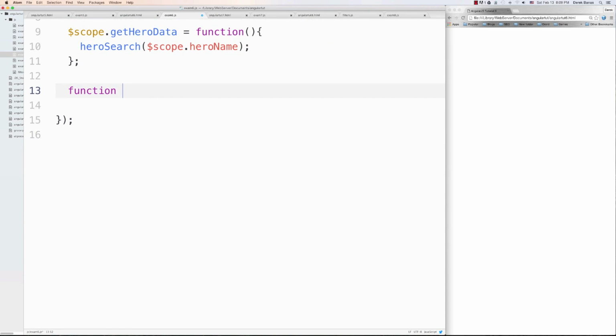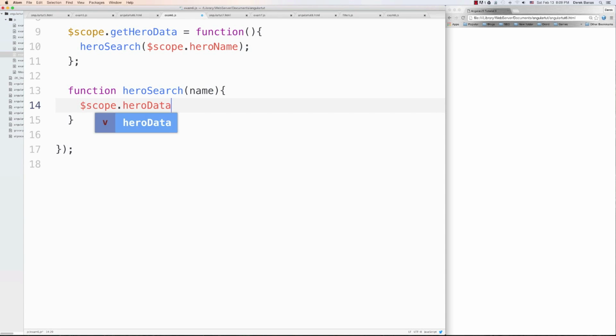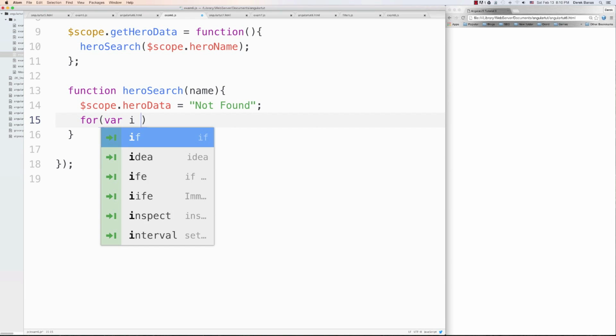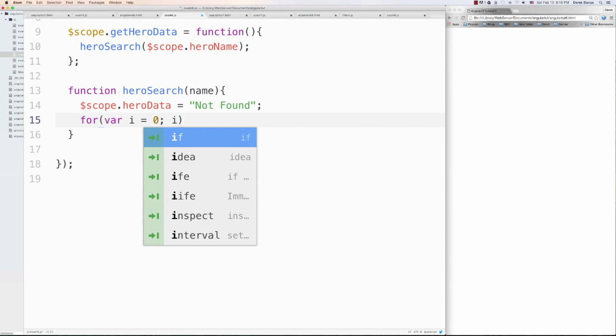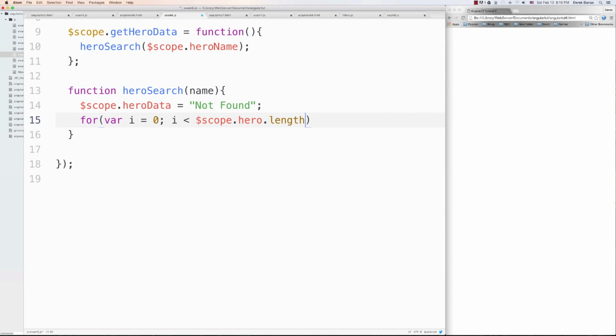So we'll say function heroSearch. It's going to be passed a name to search for. I'm going to go scope.heroData, and let's have it be not found by default, and then we'll search through everything. So to do that, we'll go variable i is equal to 0, and we're going to continue searching through here as long as we have heroes. So you're seeing here how to search through a list of arrays in a scope. So that's what I mean when I say and a whole lot more.